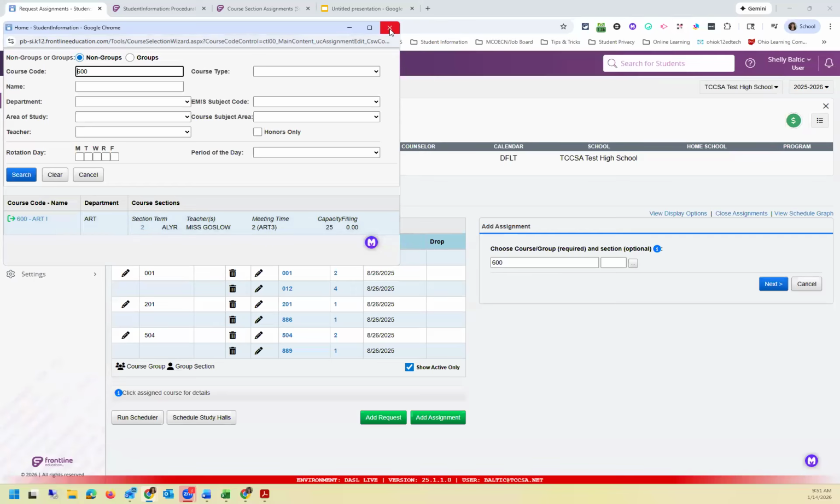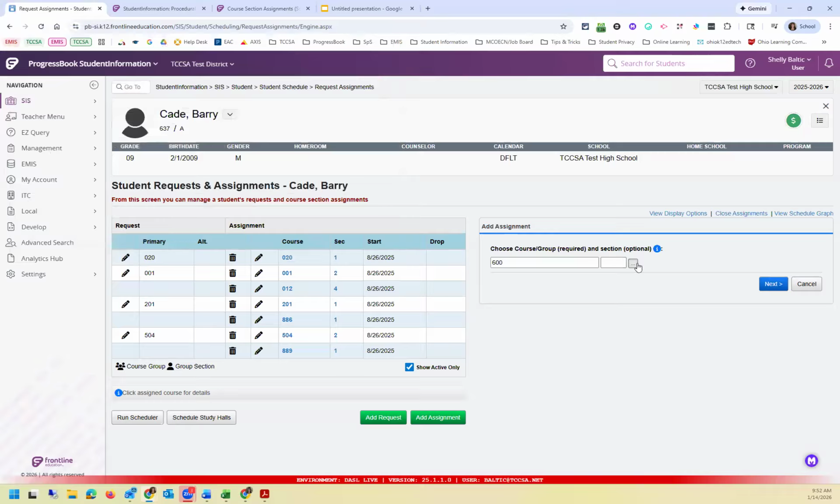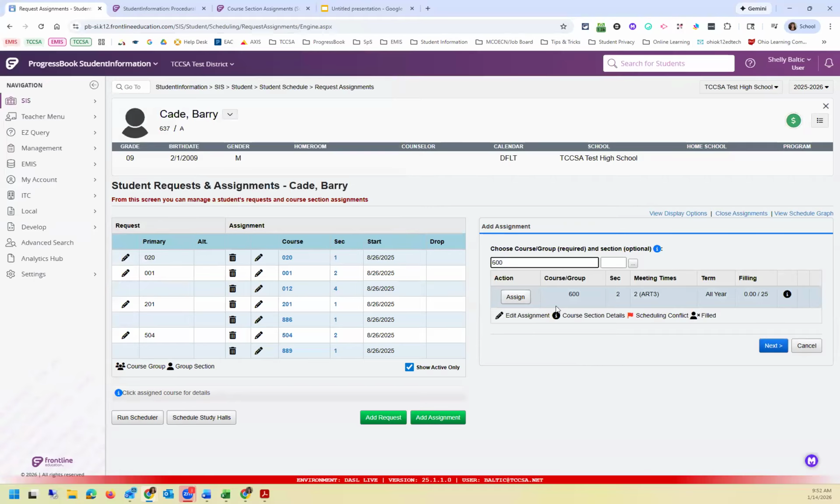Or if I don't click and select the course section there, I can just click on next and it will populate the course sections below so you can see them listed. So either way is going to show what course sections are available. And this is a singleton, so there's only one.